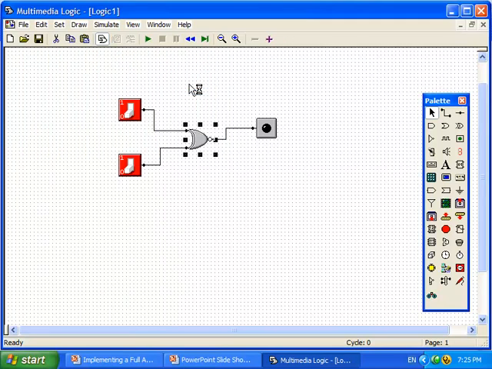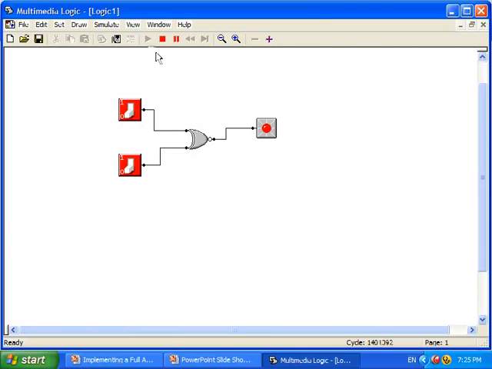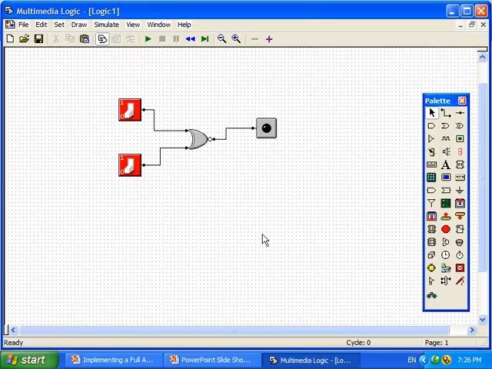Just to show you that that works, we'll run the simulation, and in this case, the XNOR means if both of them are on or both of them are off, then the light should come on. So they're both on, and the light comes on. They're both off, and the light comes on. But if you have a combination of either being on, but not both, then the light will be off. And this is the inverse of the previous one we looked at, the XOR case.